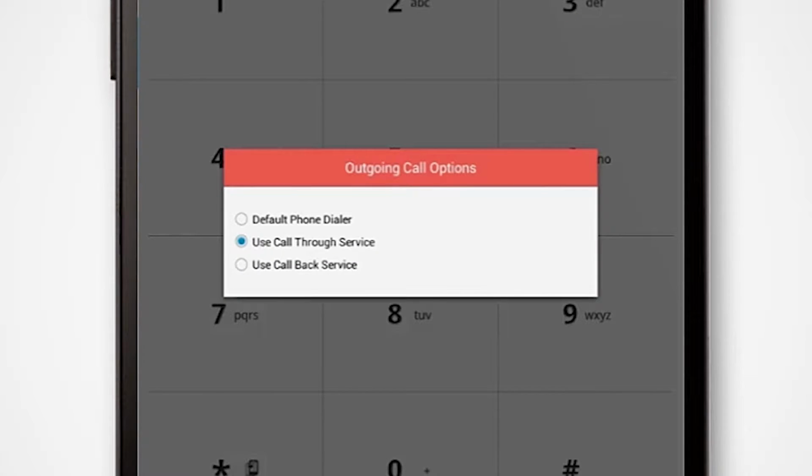Use Call Through Service. This setting will allow you to place calls as your residential number. When using this option, your mobile phone may display a calling number you may not recognize. The number dialed is a number on our network. These numbers may change each time you place a call. When we receive a call from your mobile phone on one of those numbers, we place a call to the entered destination number using the caller ID from your residential line and connect you to the call.